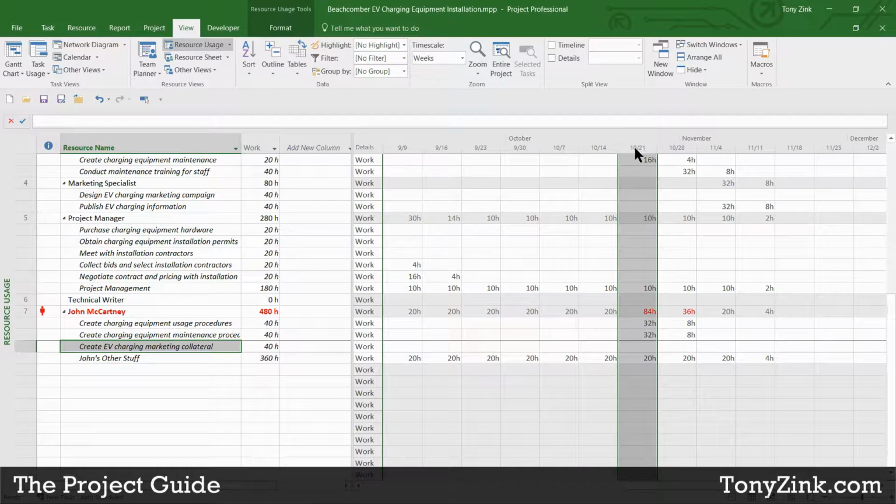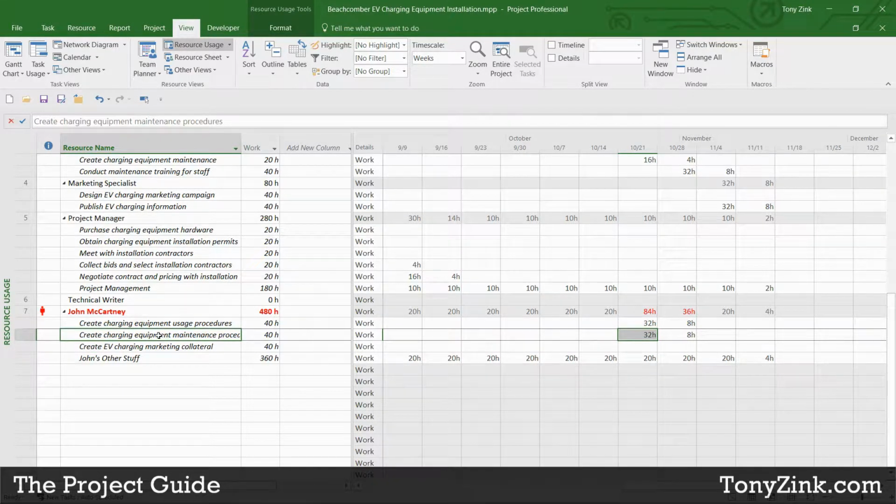And we have some other cases down here towards the end of the project, during the week of October 21st and during the week of October 28th. We see 84 hours of work during the week of October 21st because he's doing 20 hours of other stuff, and then 32 hours he's assigned to creating charging equipment maintenance procedures, and 32 hours of work where he's assigned to work on creating charging equipment usage procedures. So here we definitely have a problem, and because it's so close to the end of the project, this could really cause us to go past our deadline for this project. So, it's good to know about this now.